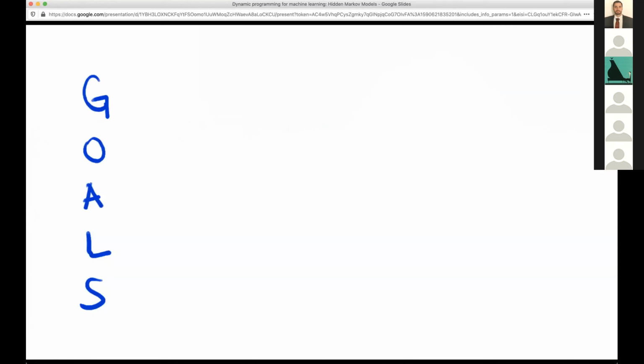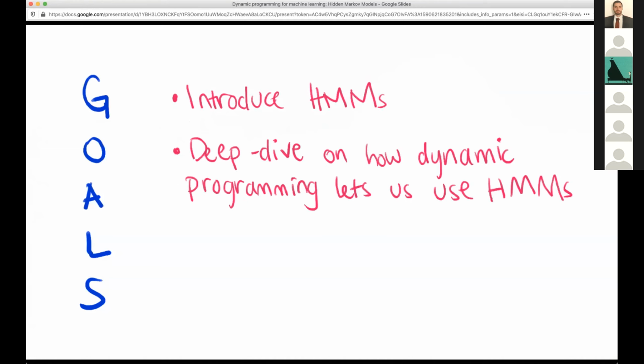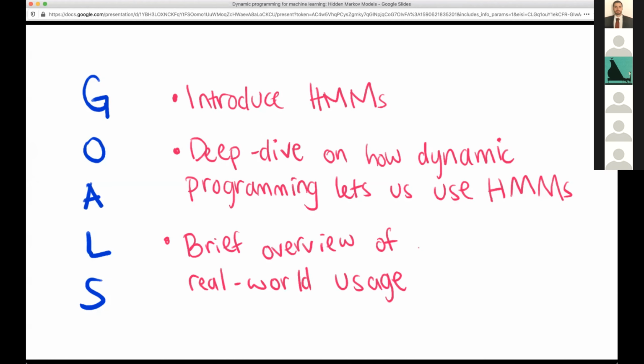So the goals we have for today, right? We're gonna introduce what hidden Markov models are. We're gonna see how dynamic programming lets us actually make use of hidden Markov models. And then we're gonna go over some real world usage just to see how hidden Markov models are actually applied.